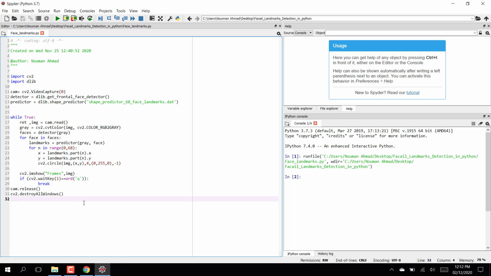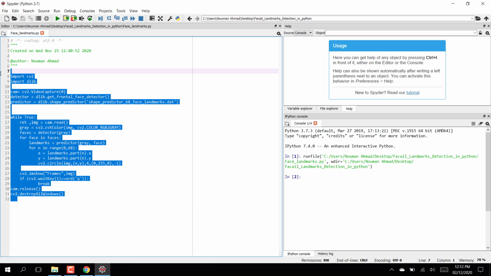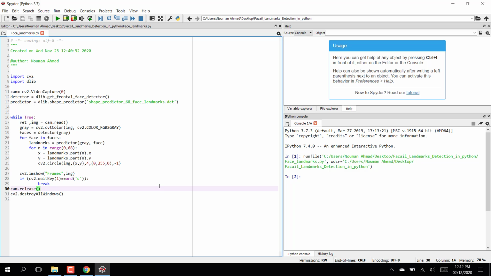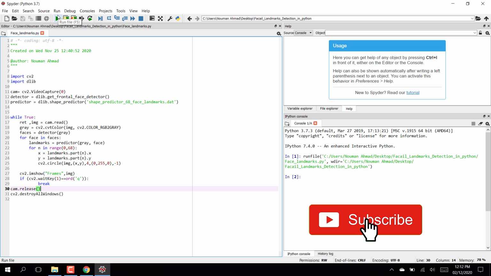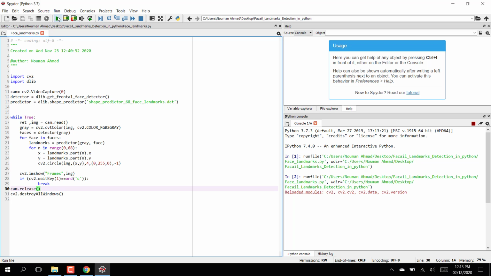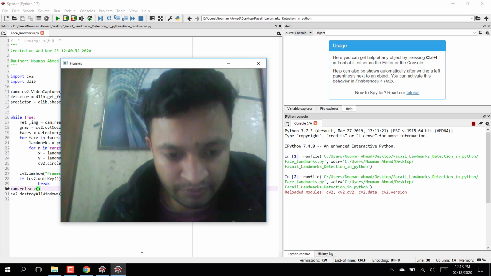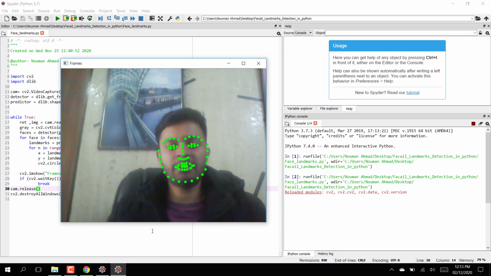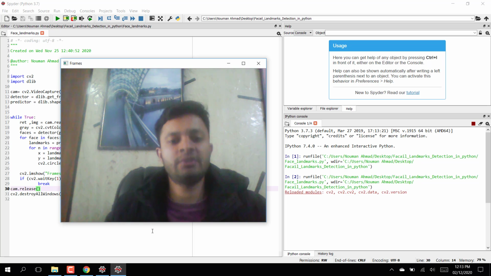This is the code for real-time face landmark detection. So first of all, let me run this code, and after that I will teach how it's working. Let me run it first. The window is open. Can you see it detects my face landmarks, and this is the working of the code you can see here.